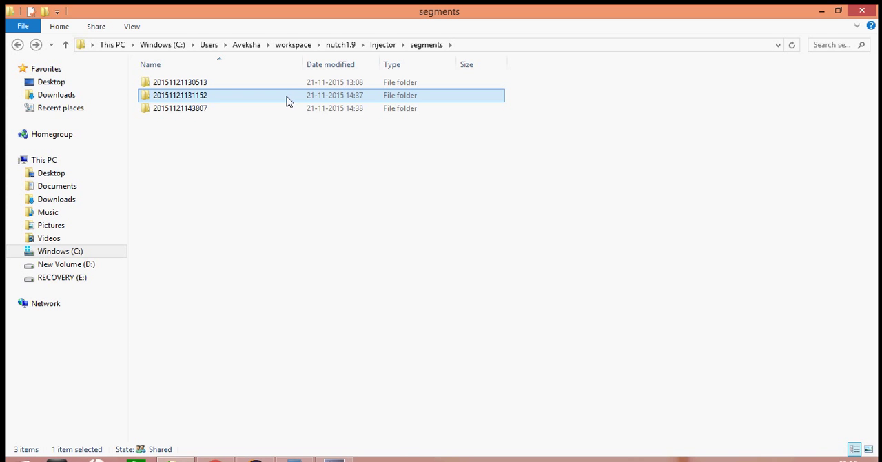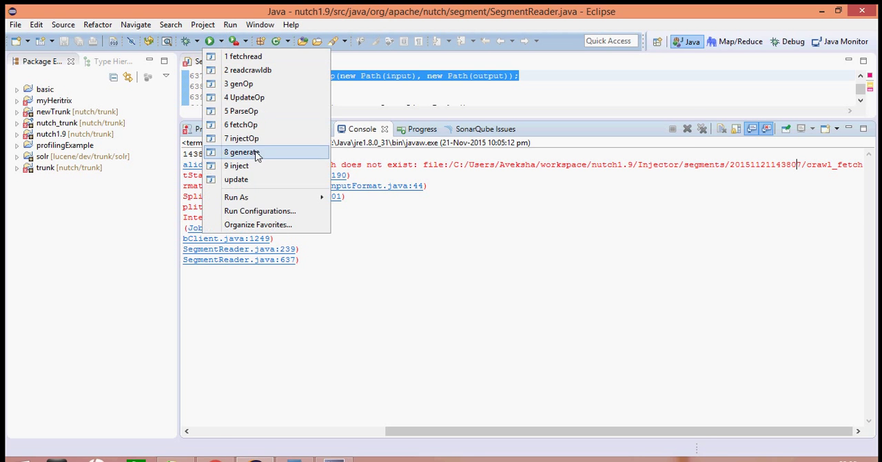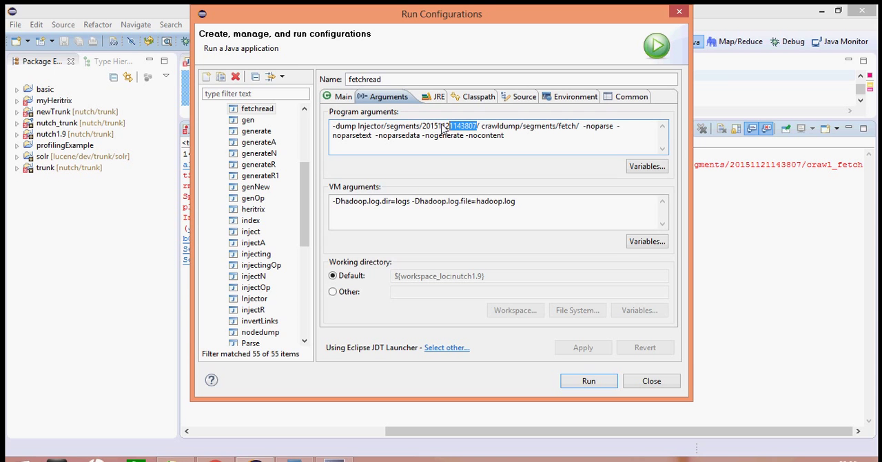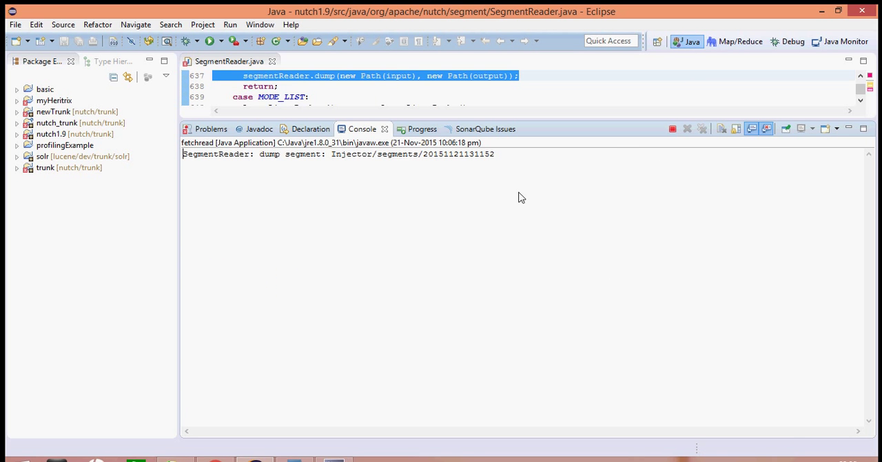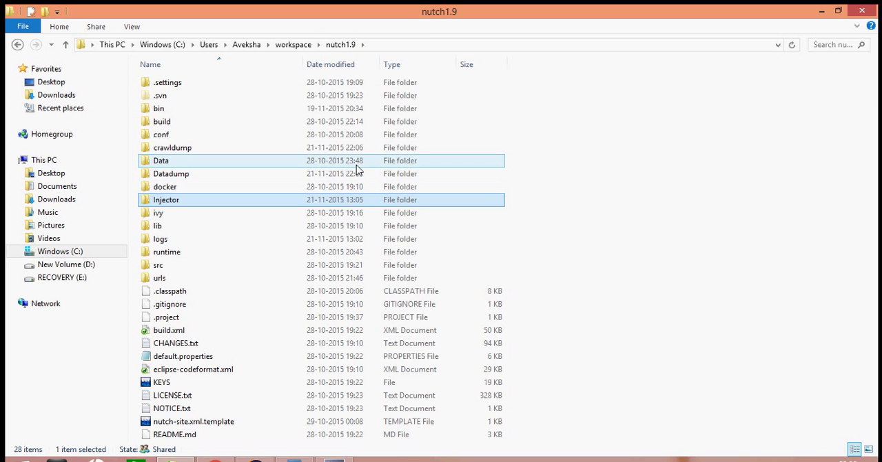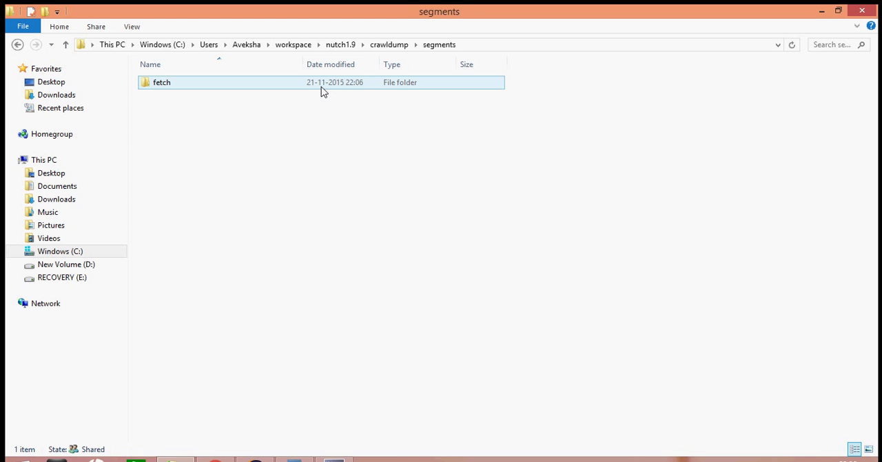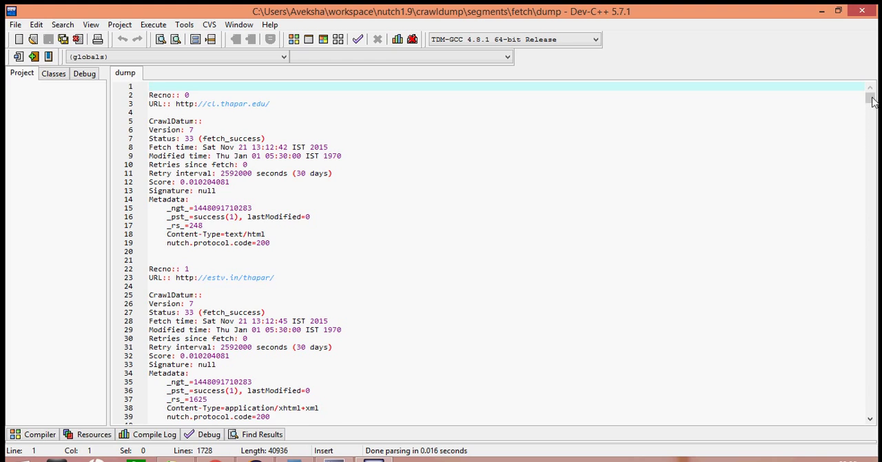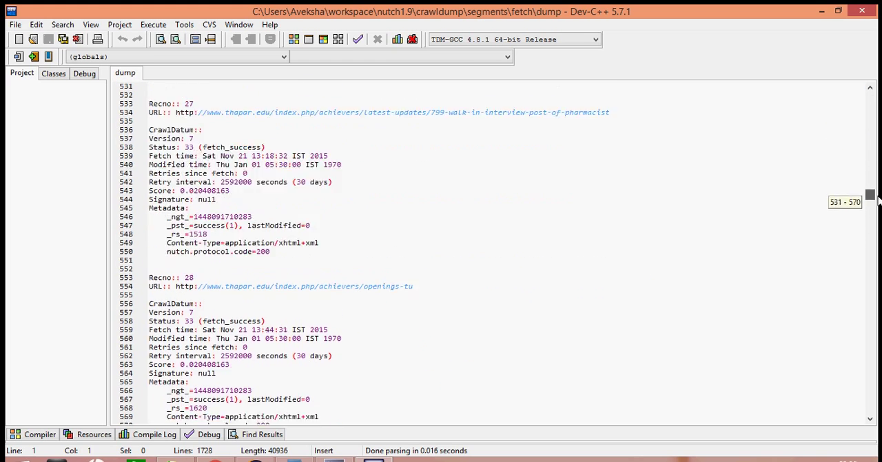So let's change the arguments, and here change the name of the segment, apply and run. So the dump has been formed. It is crawl dump, segments, fetch, dump. As you can see, it's now in human readable format.